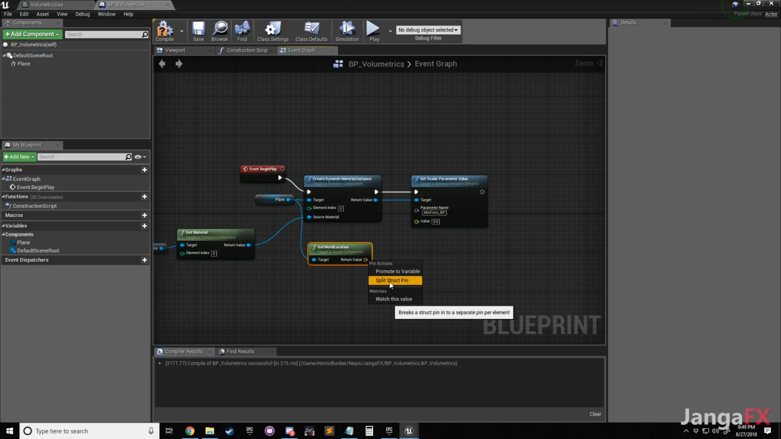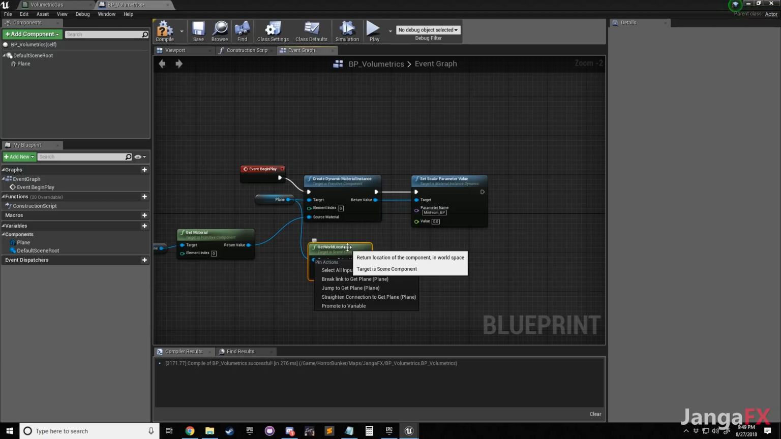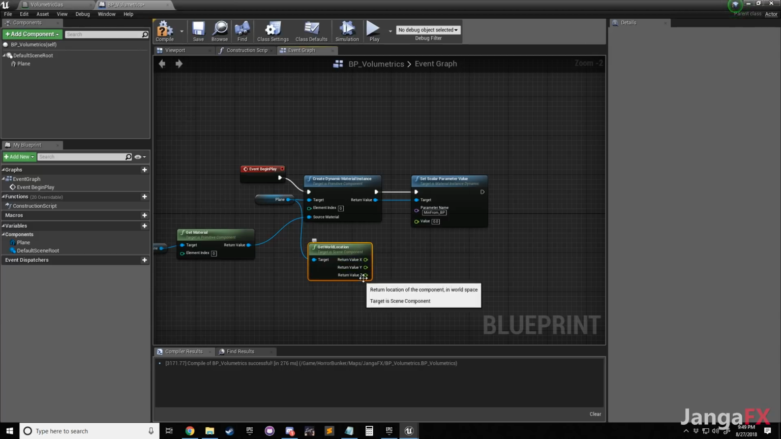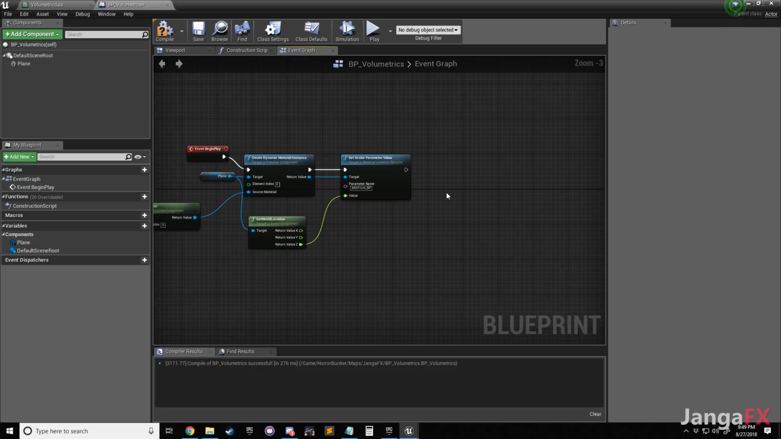And I'm going to split the struct pin. By the way, if you didn't know that you could do that, that is one of the most helpful things I've ever learned in Blueprints, is that you can split struct pins, which I don't know if you could do it for that. Nope, you can't. And you can break it out into their individual values. And so we're going to plug this into that. And so that is our base value that we're going to be using here.